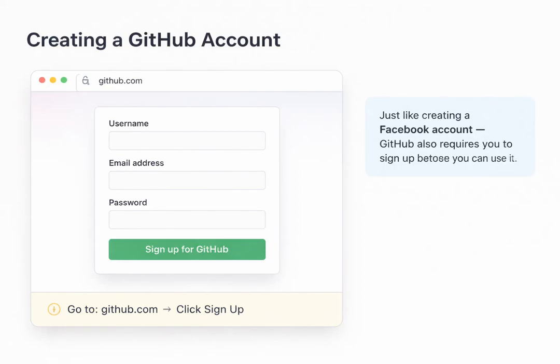Before you can do anything on GitHub, you need an account. And this is really no different from signing up for any other platform. Think of it like creating a Facebook account. You go to github.com, and GitHub will ask you for the usual things: a username, an email address, and a password. Once that's done, you're in. That's your entry point into the entire GitHub ecosystem.